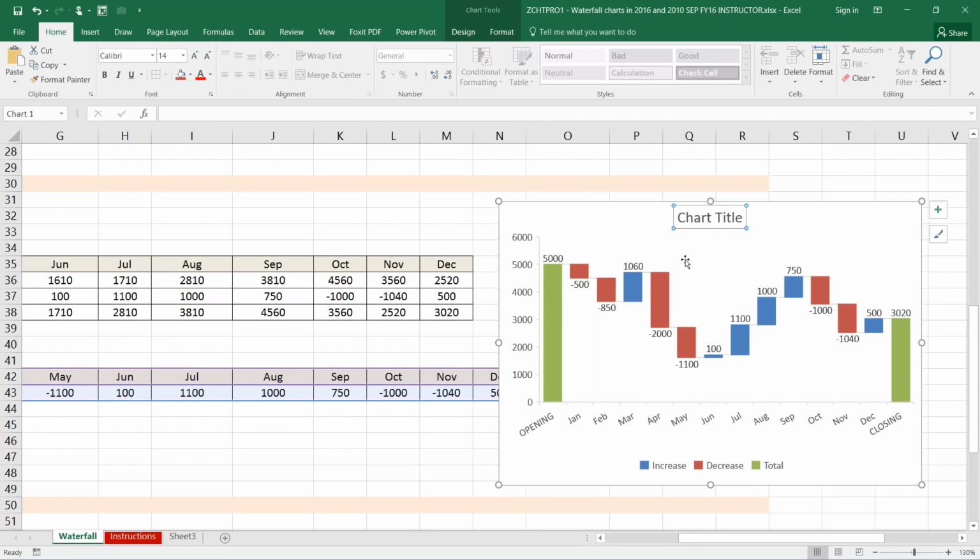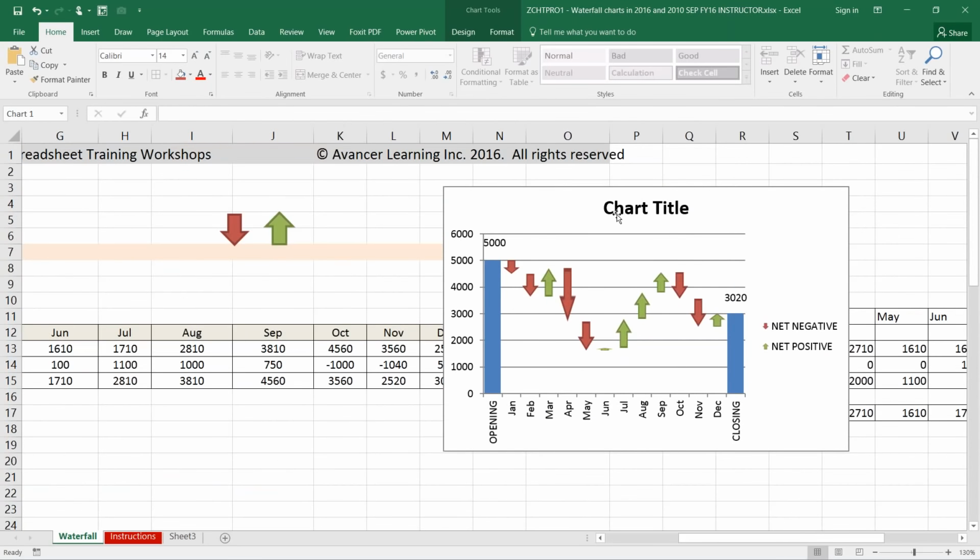Or you can't do it in version 2016. See, this is a very new chart in 2016, so they've limited some of the flexibility. But let me show you that in 2010. You can select the chart title here and click inside the formula bar, go equals, and click on a cell.